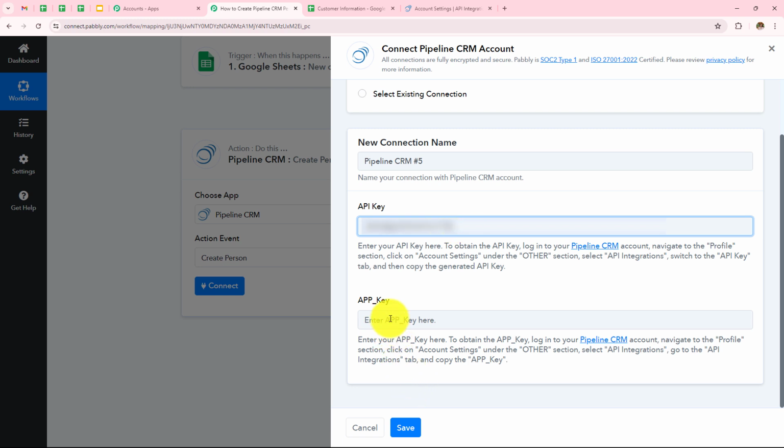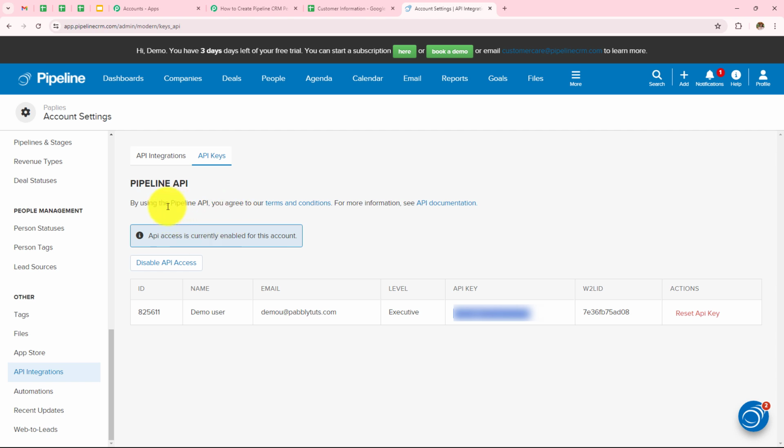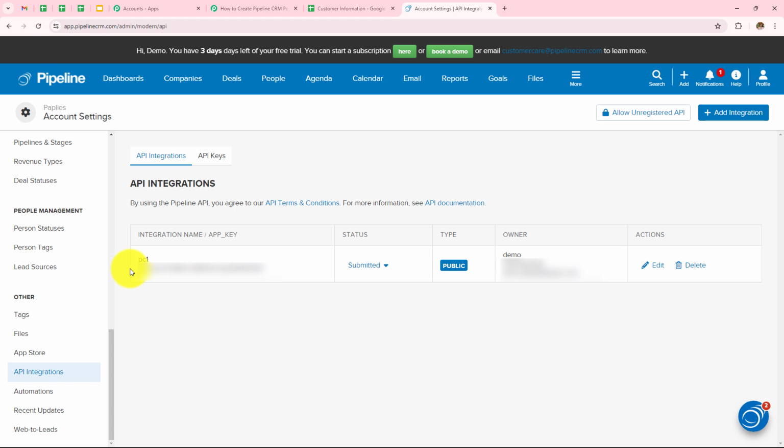Now we need to enter the app key. So it's written over here, enter your app key. To obtain the app key, log into your Pipeline CRM account, navigate to the profile section, click on account settings. Under the section, select API integrations, go to the API integrations tab and copy the app key. So let's go back to Pipeline CRM, and over from here we need to click on API integrations, and this is the app key that we need.